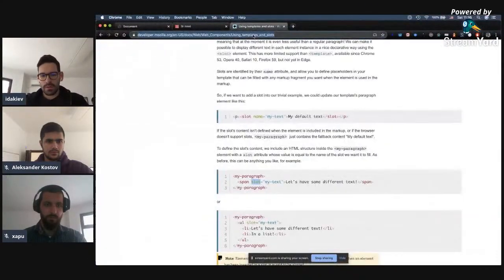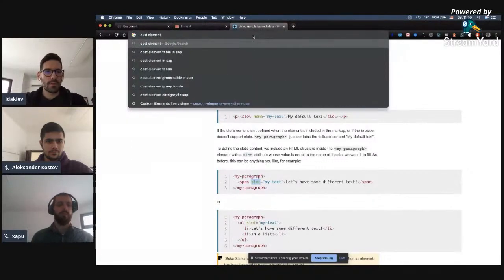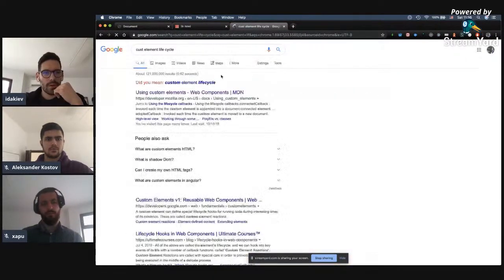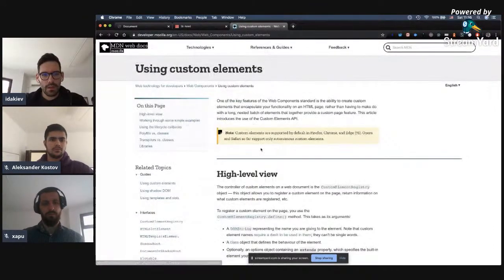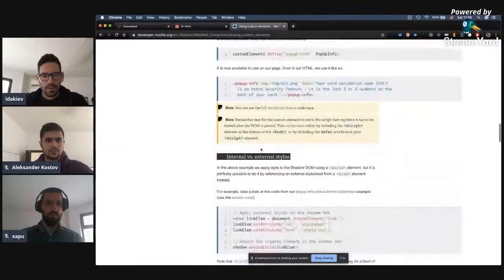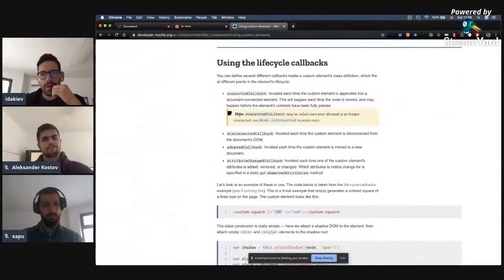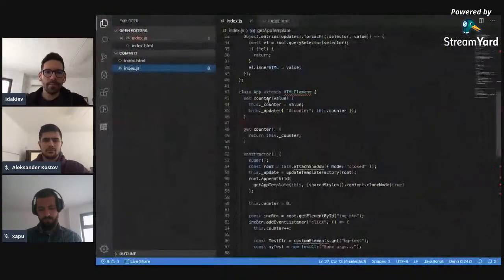So if you go here and say custom elements lifecycle, probably, yeah, you're going to see the different callbacks that you can use. So we have the connected callback, we have the disconnected callback, we also have adopted callback, and we have the attributes changed callback. So these are the lifecycle methods that we can use inside our components. Let's use the connected callback.